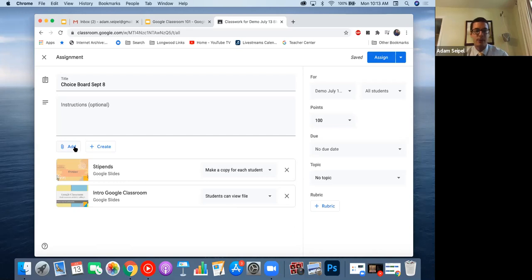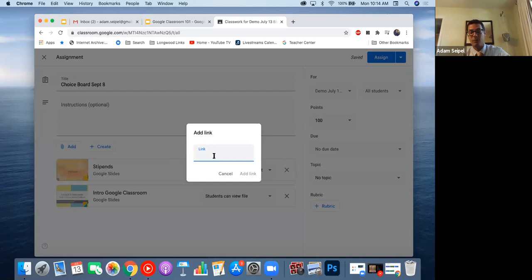If I go back to where it says add, we can see the other types of resources that I can put into my assignment. So let's go through those as well. So the first one, or the second one here, is link, and this is simply a URL. So if I want people to go to youtube.com or Newsela, we'll make it Newsela.